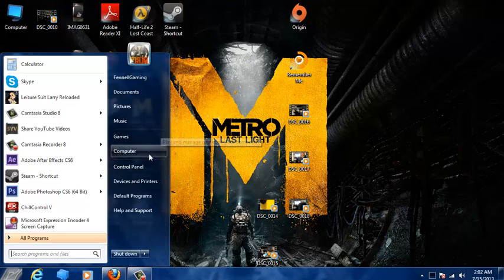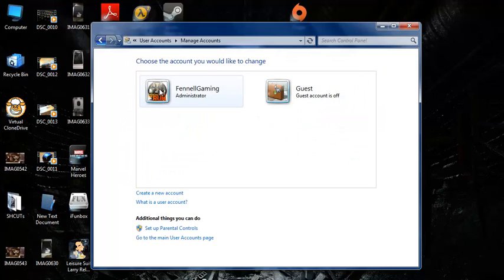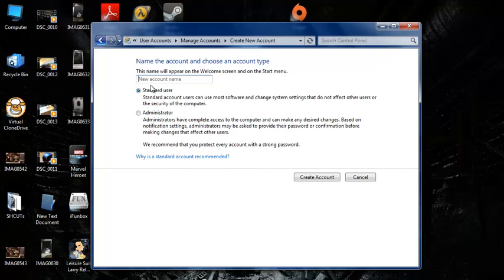Start menu, control panel, user accounts and family safety. Add or remove account, user accounts. You can either click on this or click on this. I'm just gonna click on this right now. So, got Fennel Gaming, guest. Guest is off right now, so I'm just gonna add another account. Create new account.